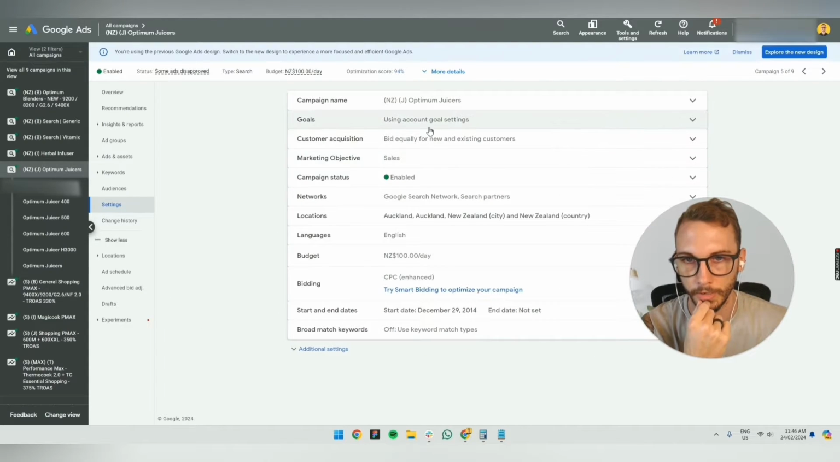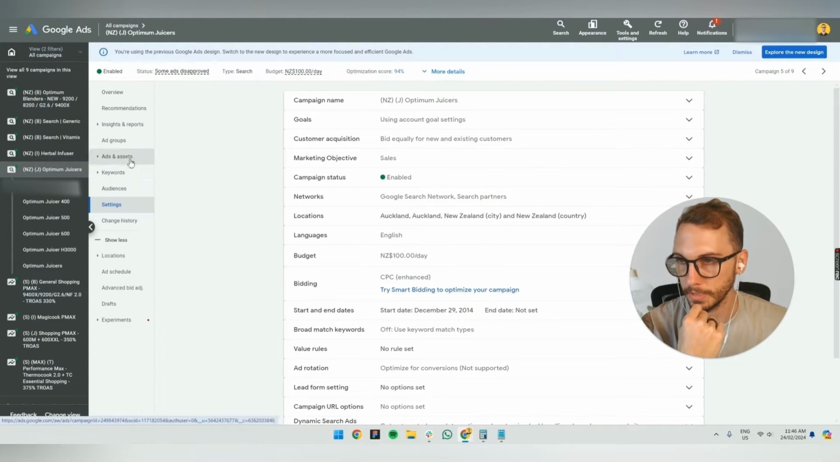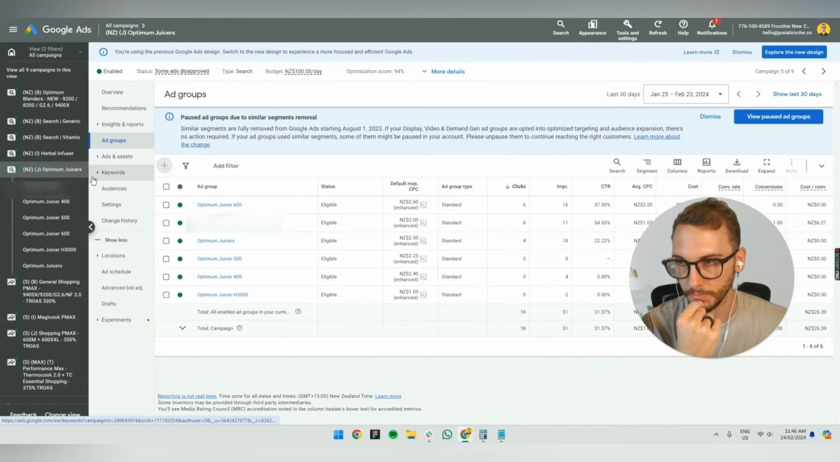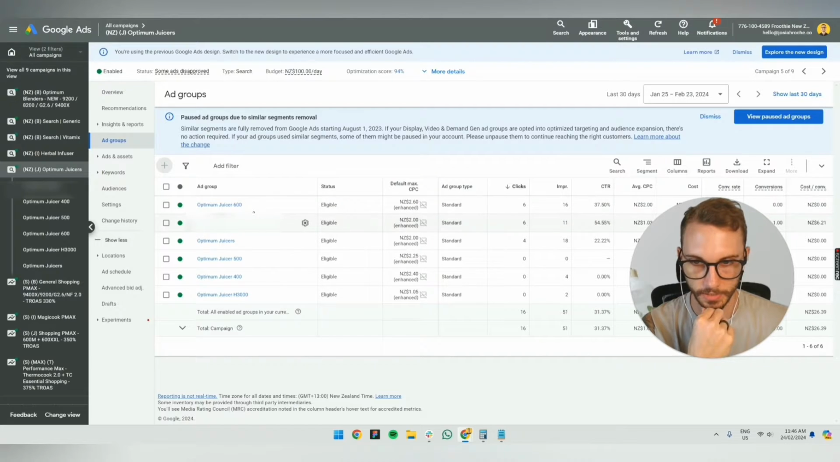I would probably just simplify it. Are they using... let's have a look at the keywords. Okay, so look at the ad group. Optimum Juices. They're running brand name juices. They're not running things like "juicer near me" or "affordable juicer" or whatever. They're not running those keywords by the looks of it.